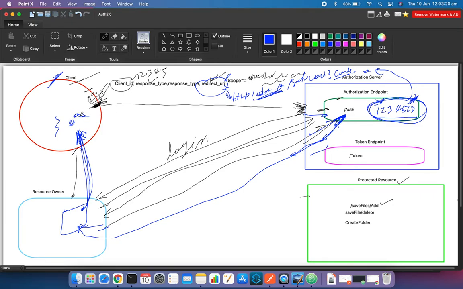It will generate another request to your token endpoint, and this is very important. When it generates another request, your client will send another request to the token endpoint. It has to include some information. Now this time, what information will be sent?